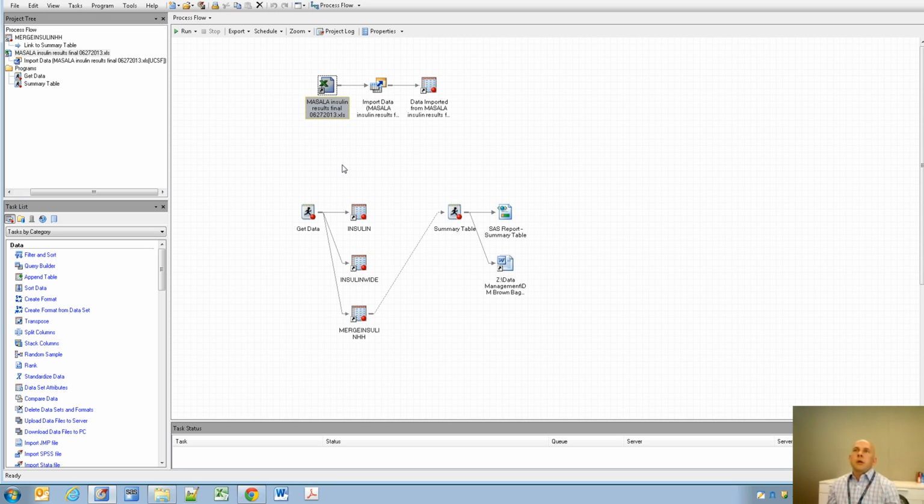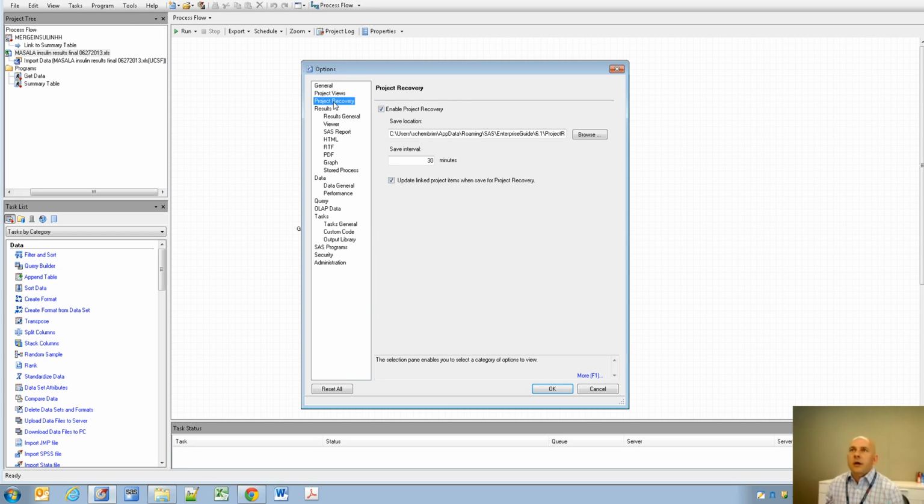The other thing I wanted to mention is that the project file is a complicated file. The underlying structure is a zip file, so it can become corrupted if your program hangs up halfway through. I've had it happen once, and it's frustrating. They do have one feature that's really good to know about. In the options, the third feature down is the project recovery. It does a backup every 30 minutes, and it puts it in this directory here.